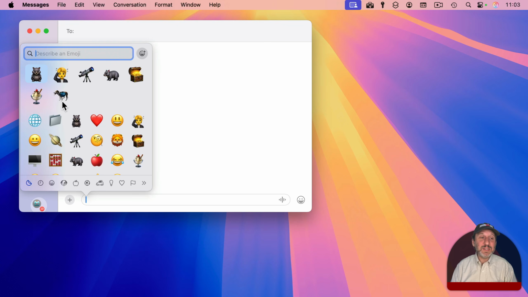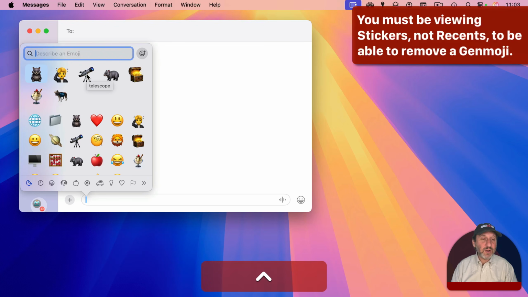If I look here, I see some stickers that I created, but also some Genmoji. You may actually already have had Genmoji in here because if you created them, say on your iPhone or iPad previously, then they would sync over iCloud to your Mac. If I want to get rid of one, like say this telescope here, I can control click, right click, or two finger click on it. And you can see I can delete right here.